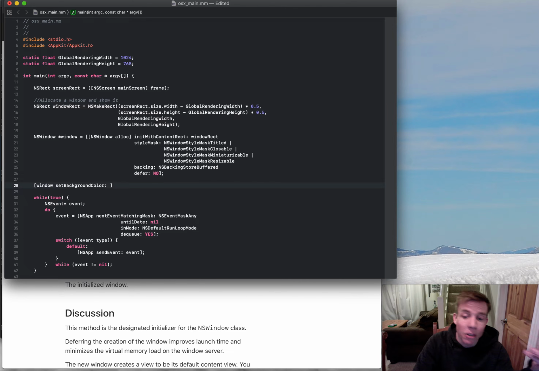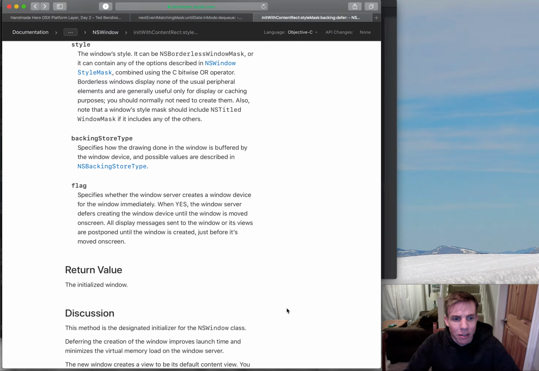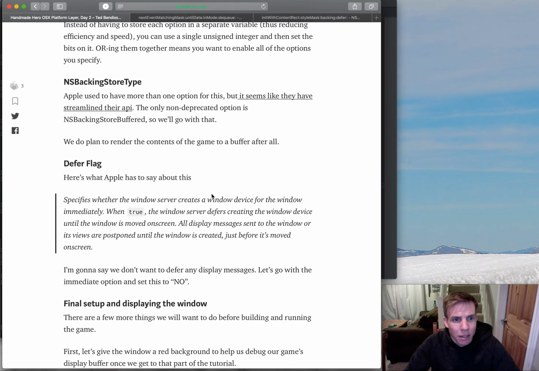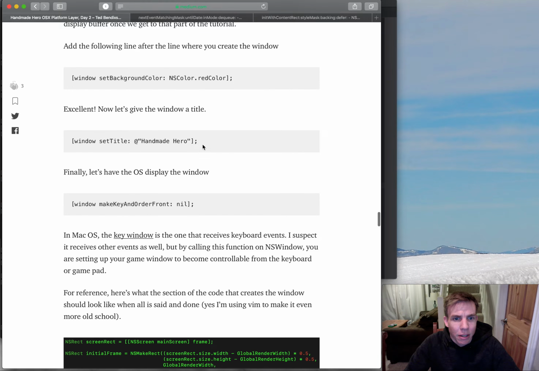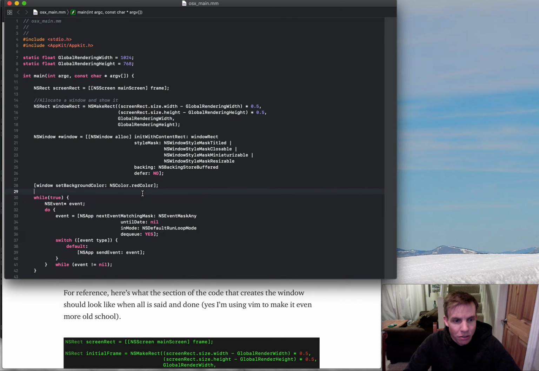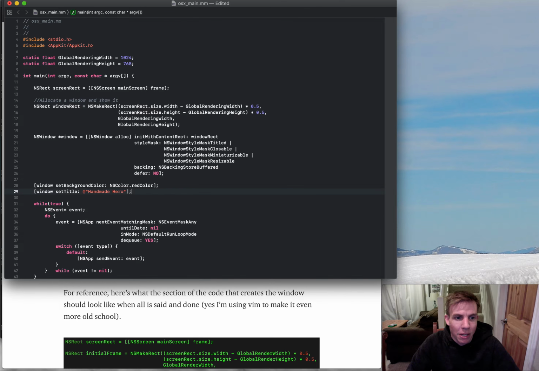So you can call a set background color method on NSWindow, and then there's another class called NSColor, and I think you can just use red color. I'll have to take a quick look and see if that's what I actually did. Yeah, so NSColor, red color. And another thing you can do is set the title, so we'll definitely do that. So we'll set the title to Handmade Hero.